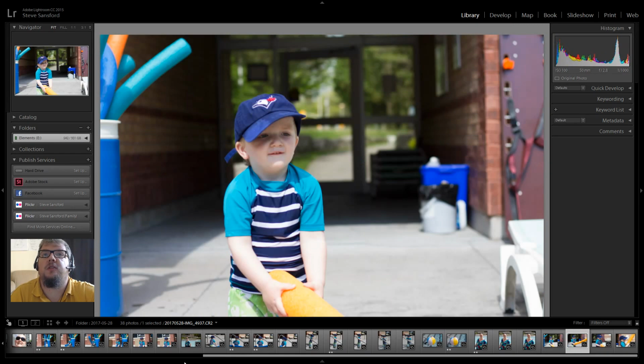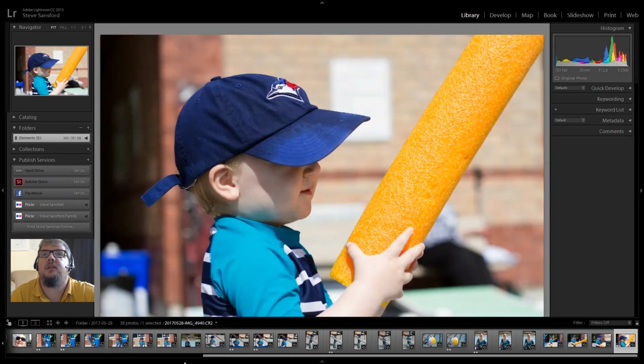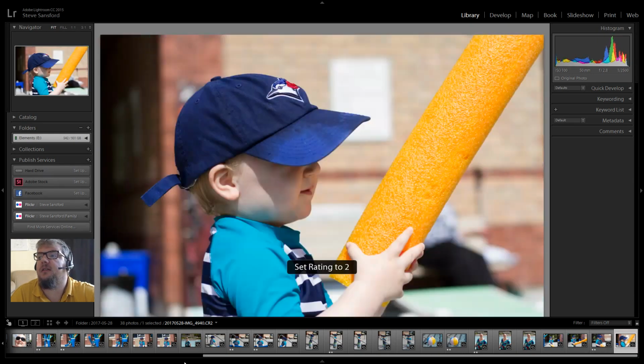More pictures of William with the pool noodle. Again, missed the focus. Can't see his face in either one of those, but it's kind of fun. Alright, we'll go with those.